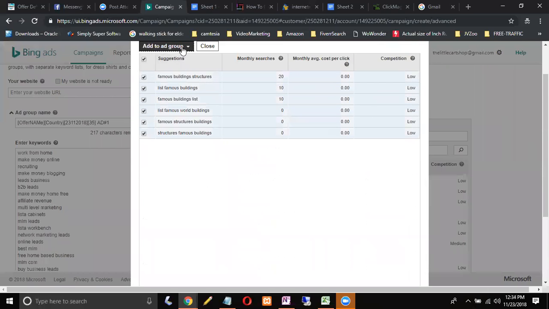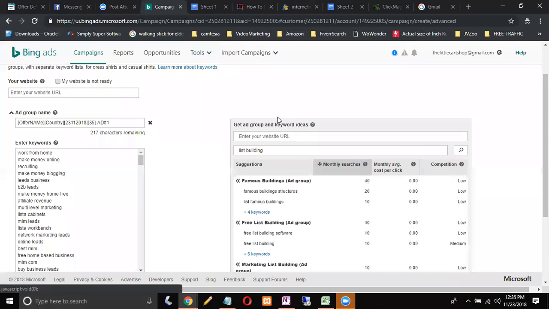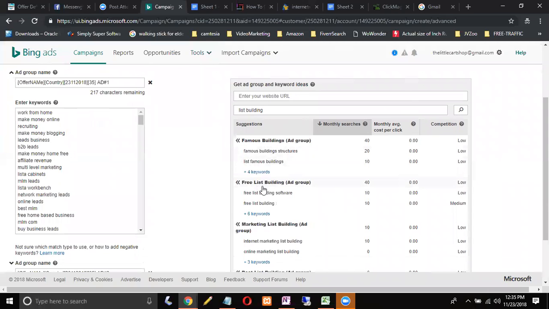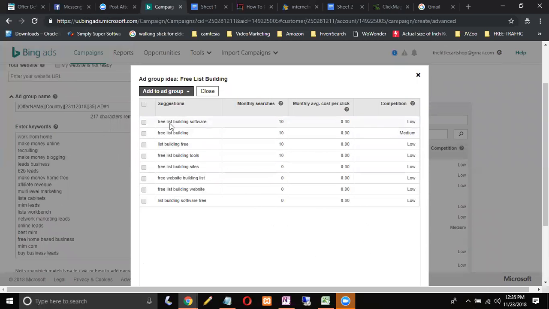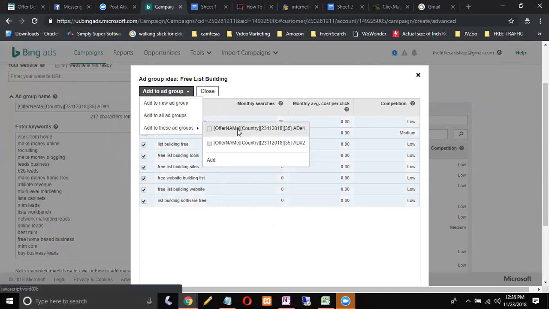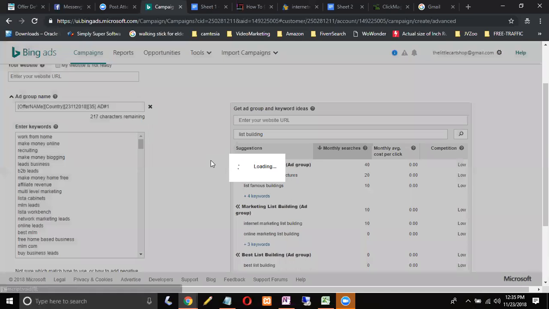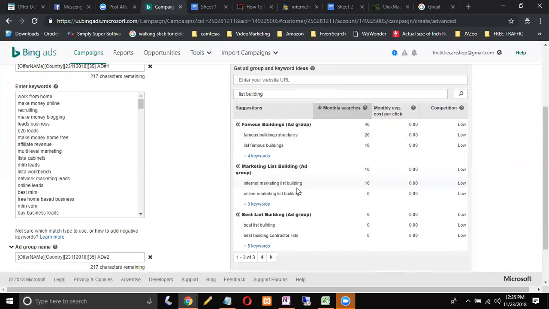Okay, cool. Wait. You don't need to add these keywords, okay? Just a learning point here. List famous buildings list. Now this is not relevant to our stuff, right? So we will not add this, okay? Correct. You should always pay attention to keywords as well. Now scroll down. Free list building software. Yep, this matches, right? Plus 6 keywords. Internet marketing, list building. Yeah, this is worth it.